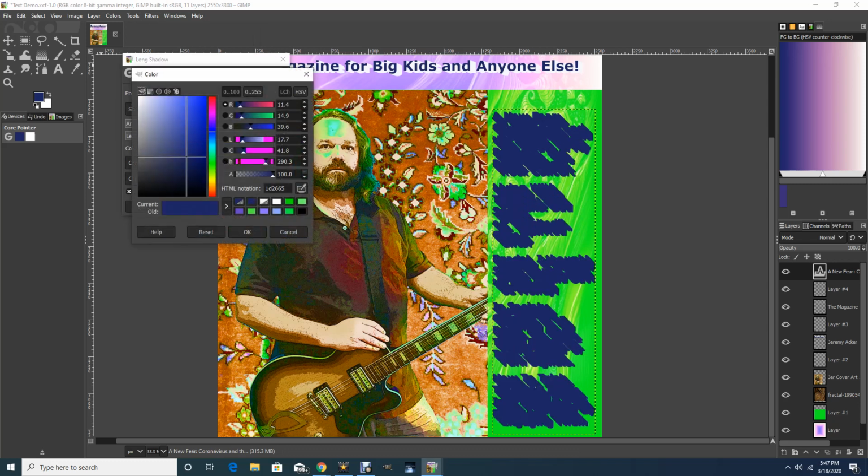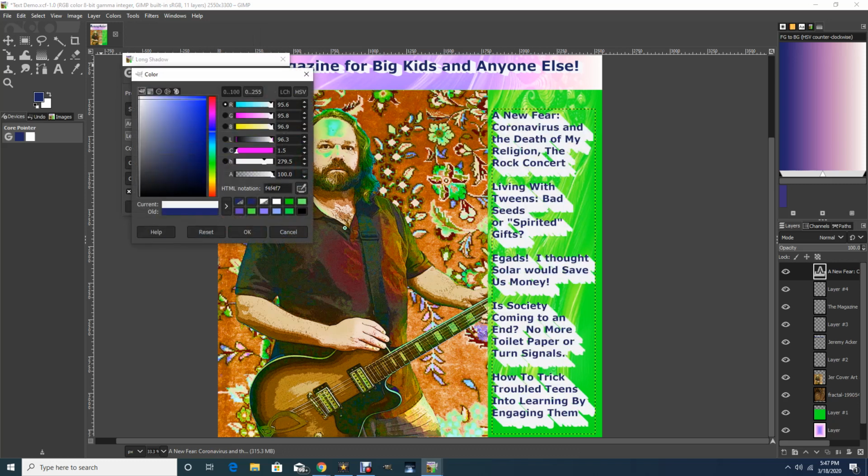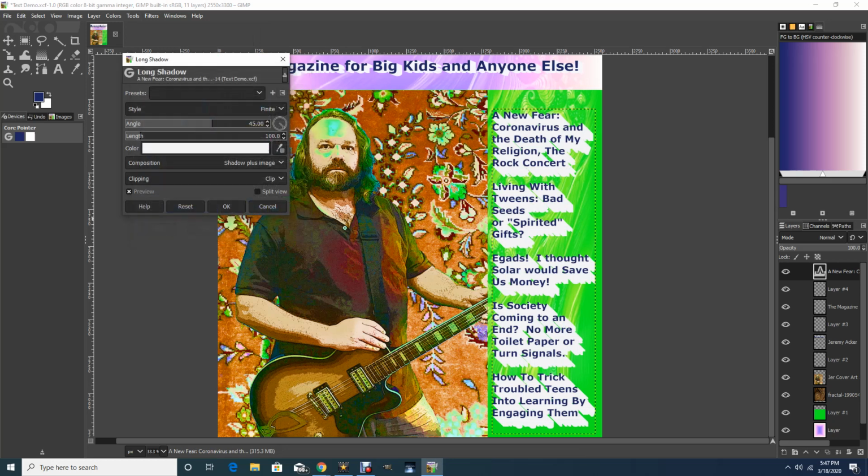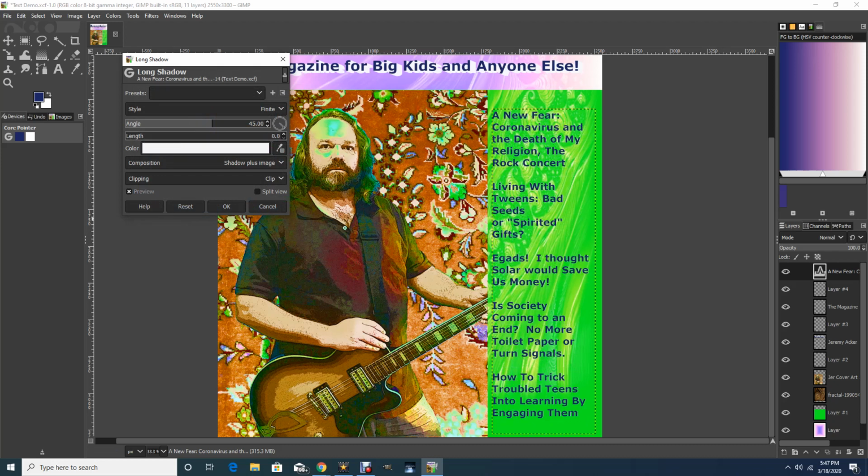And change my color to white there. That looks pretty cool. And then probably want to reduce the length. I like the angle, but the length is a little extreme there. Let's bring it in. You know, something like that could work. Click OK.